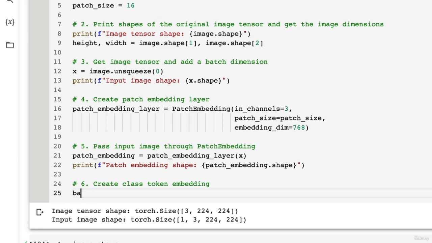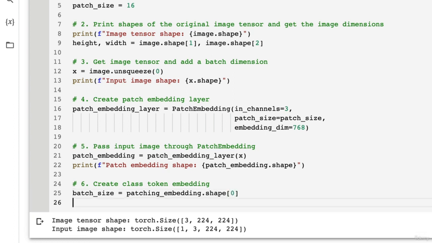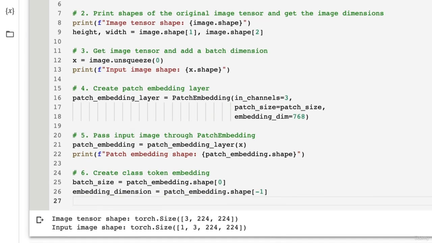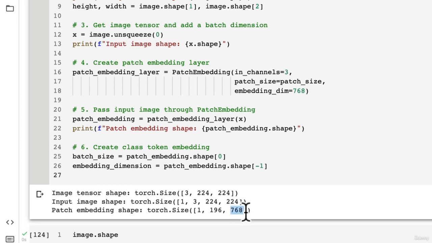So the class token requires knowing what the batch size is. And we want to do this programmatically. So we'll get the shape. I keep writing patching embedding. So batch size equals patch embedding shape 0, so the 0th dimension there. And then we'll get the embedding dimension. The embedding dimension is the last dimension. So patch embedding dot shape, and we'll get the -1 there. So that's going to be the dimension on the end. I'll just run this so we know what's going on. There we go. So batch size is going to be 1 because we're just using one image. And the embedding shape is going to be 768 because that is the last dimension there.